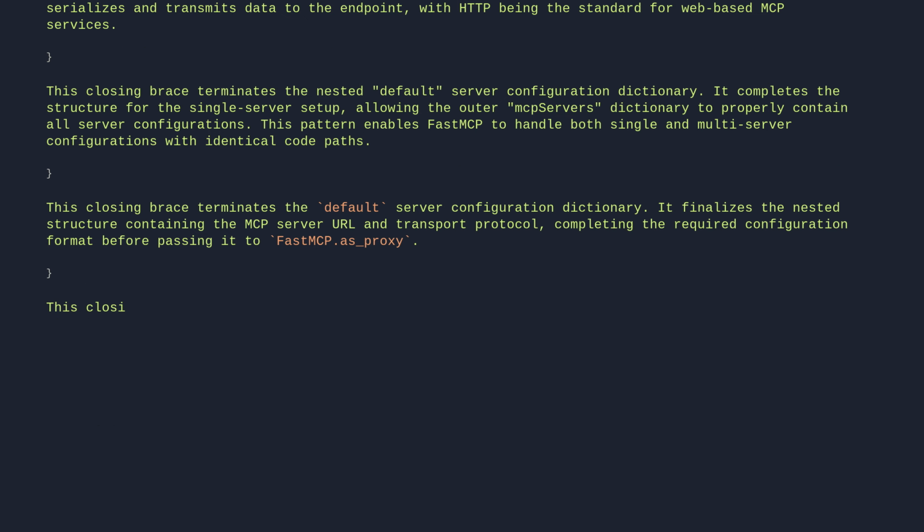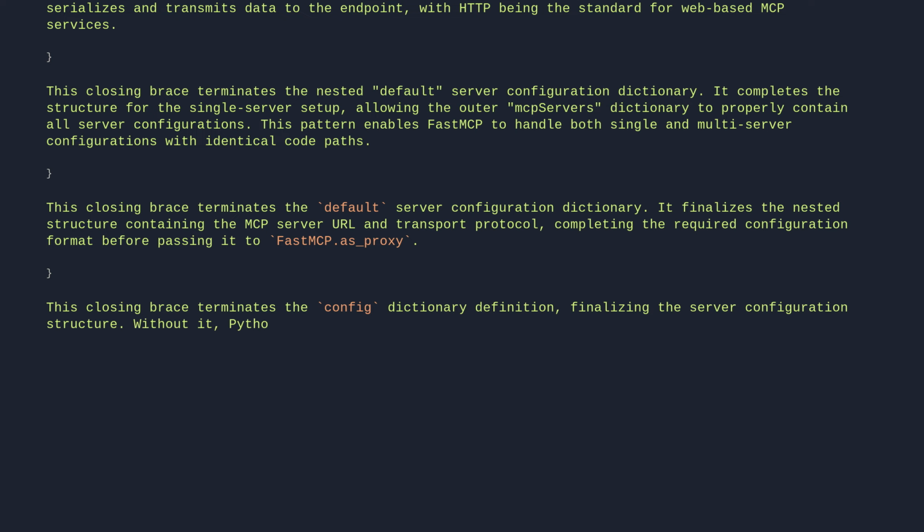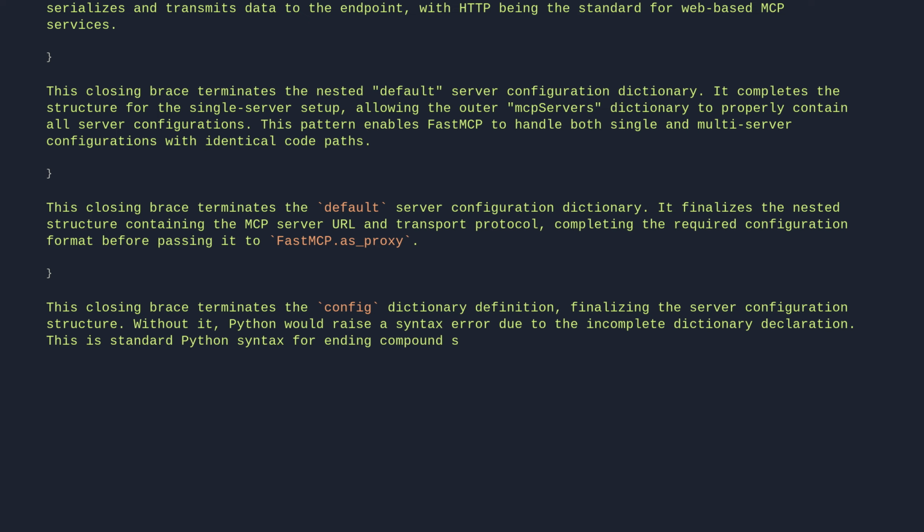This closing brace terminates the config dictionary definition, finalizing the server configuration structure. Without it, Python would raise a syntax error due to the incomplete dictionary declaration. This is standard Python syntax for ending compound statements.